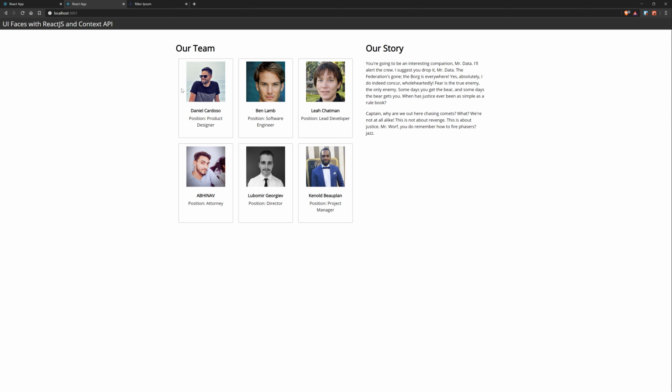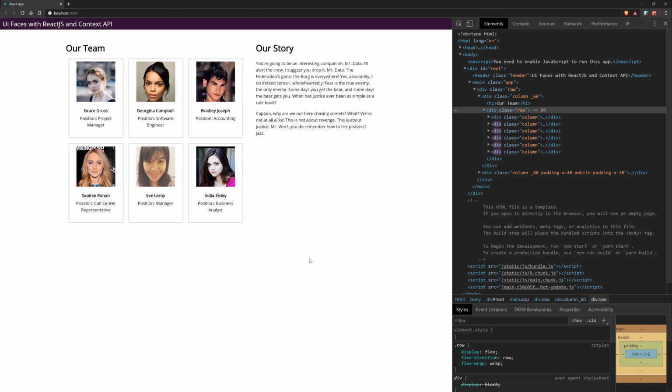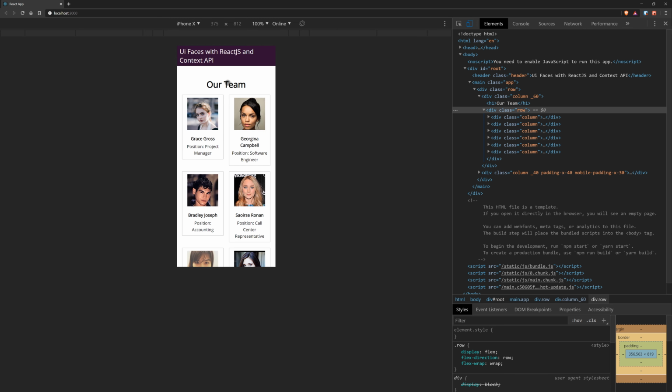So this is what I had previously built, and this is what we currently have. So that wraps up this series. As you can see, I hit refresh and the images refresh. We are pulling them from the UI Faces API. If I come up to here, I can toggle the device to format to an iPhone X.